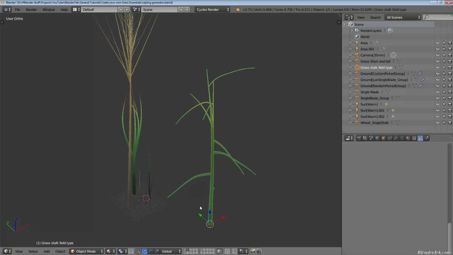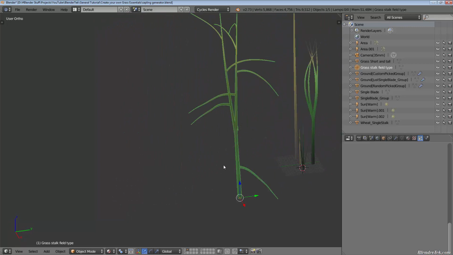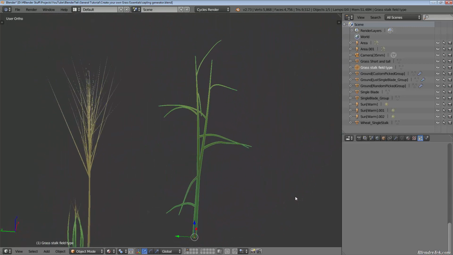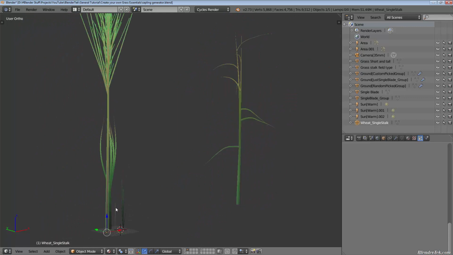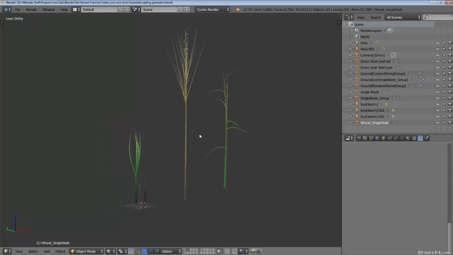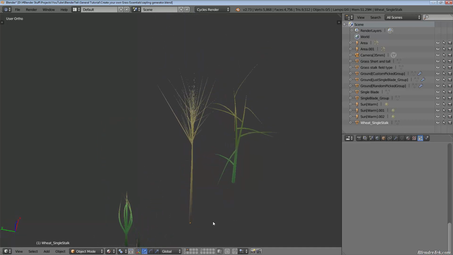So yeah, it started out with this one. And I thought, hey, that looked pretty cool. That looks like an actual stalk of grass. And so I was quite happy with that. And then I accidentally made a kind of piece of wheat, and I reproduced it here this morning. So you get that style.